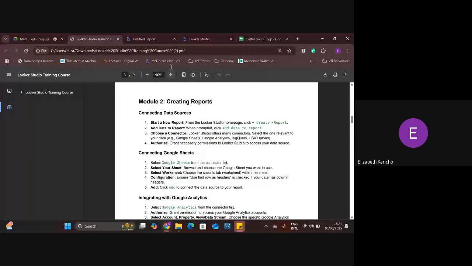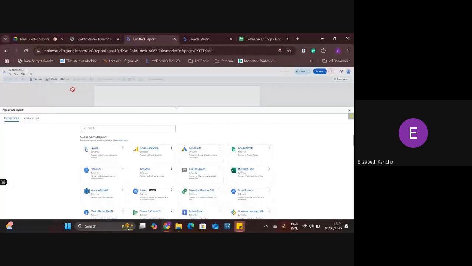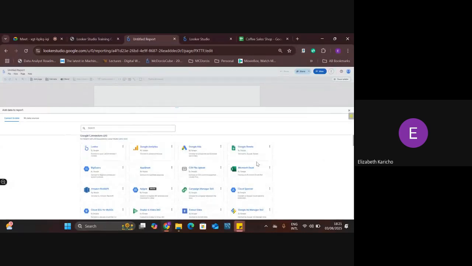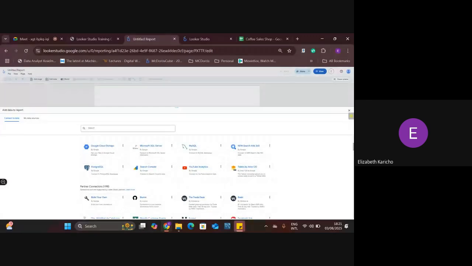That's what I've just demonstrated. For you to start a new report from the Looker Studio homepage, click create, then reports. As you can see, we already clicked the create button, and this is the page it directed us to. Once you click create a blank report, you are given an option to add a data source. You can choose a data source from various options. We have Google Sheets, Microsoft Excel, CSV file upload, BigQuery. So we have a variety of options depending on the type of data that you're dealing with.